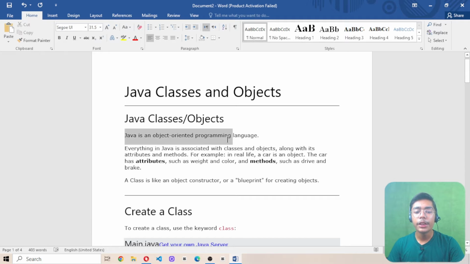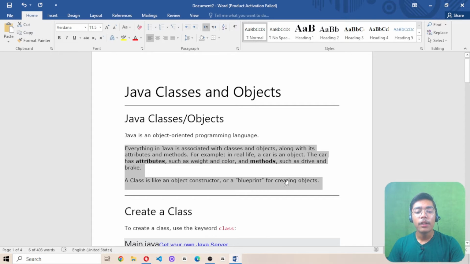Java is an object oriented programming language, and we all know that everything in Java is associated with classes and objects, along with their attributes and methods. For example, in real life a car is an object. The car has attributes such as weight and color and methods such as drive and brake. A class is like an object constructor or a blueprint for creating objects.